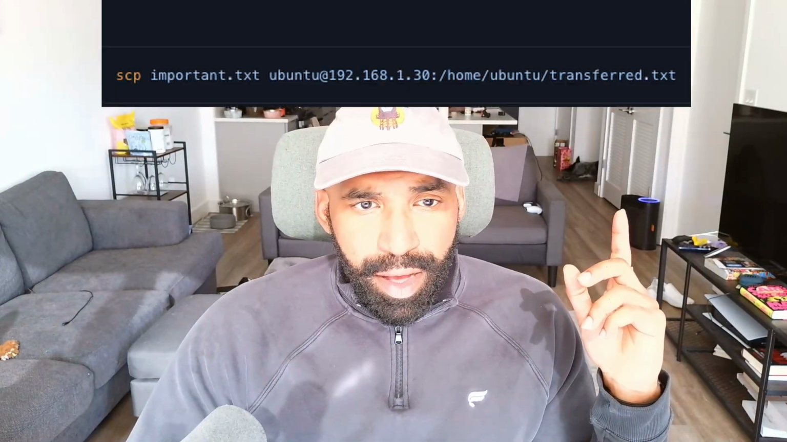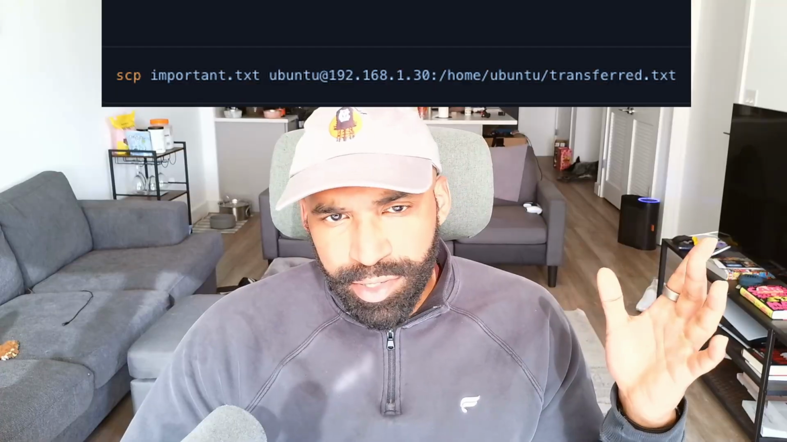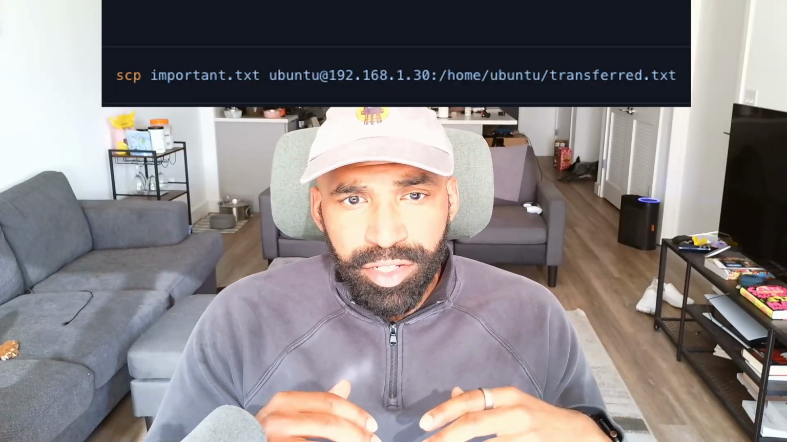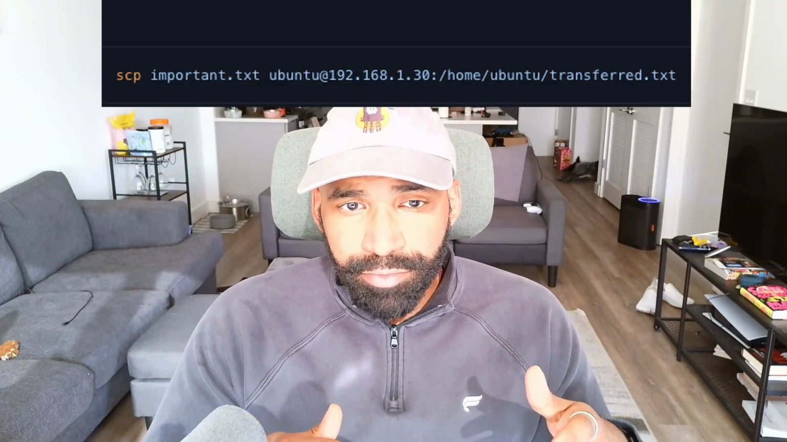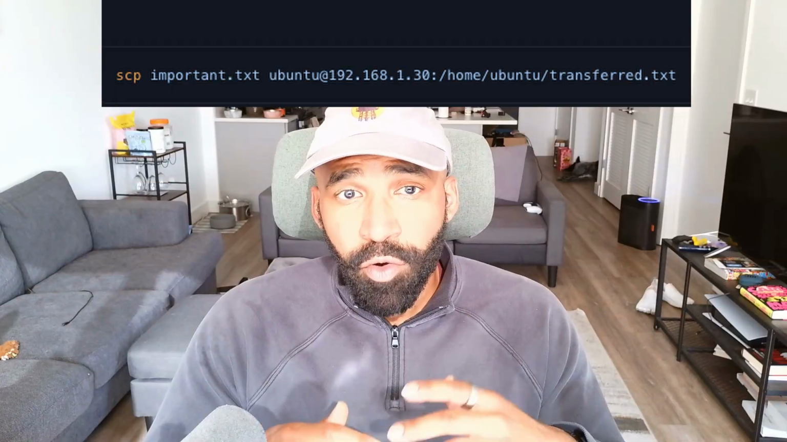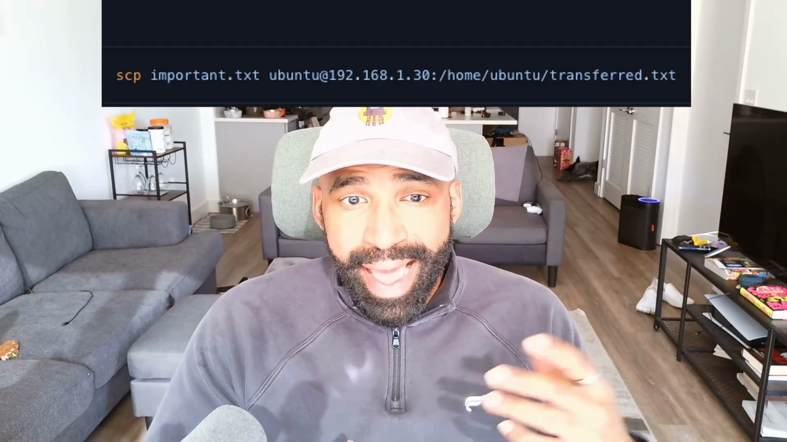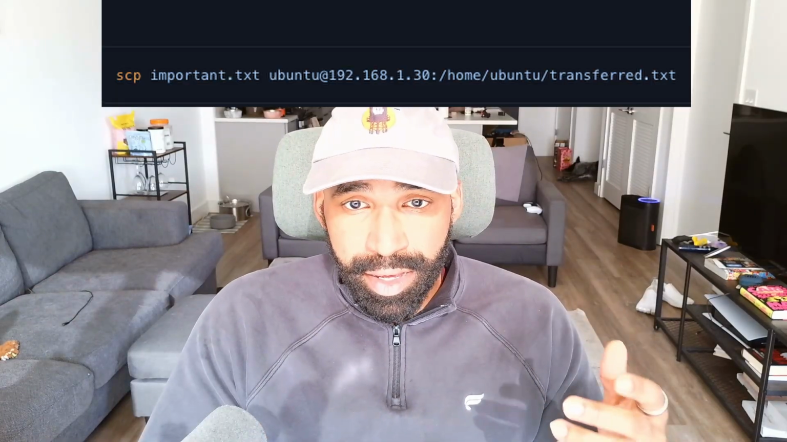So with this information, we can craft our SCP command, remembering that it's the source and destination. And the SCP command is going to be scp important.txt. Then it's going to be followed by the user, and the user for the remote system is Ubuntu at whatever that IP address is.